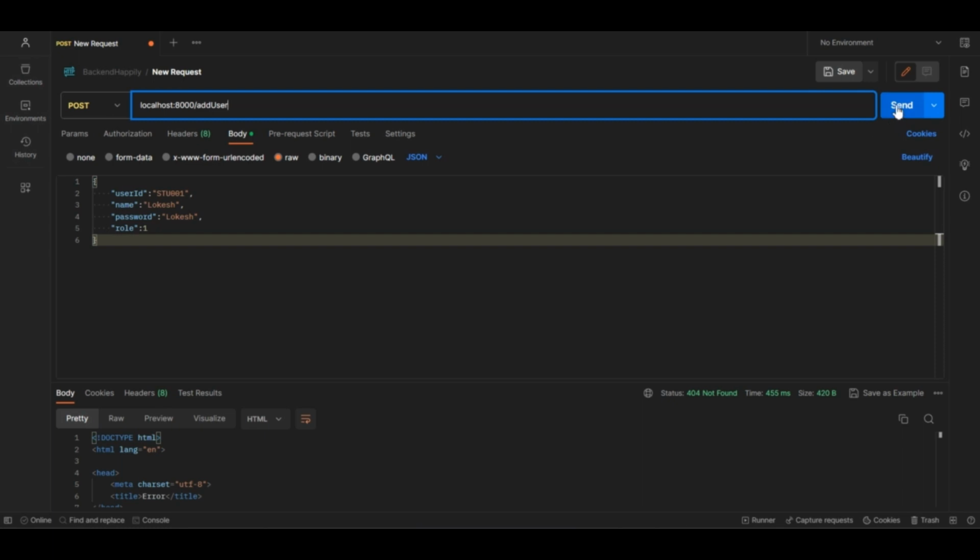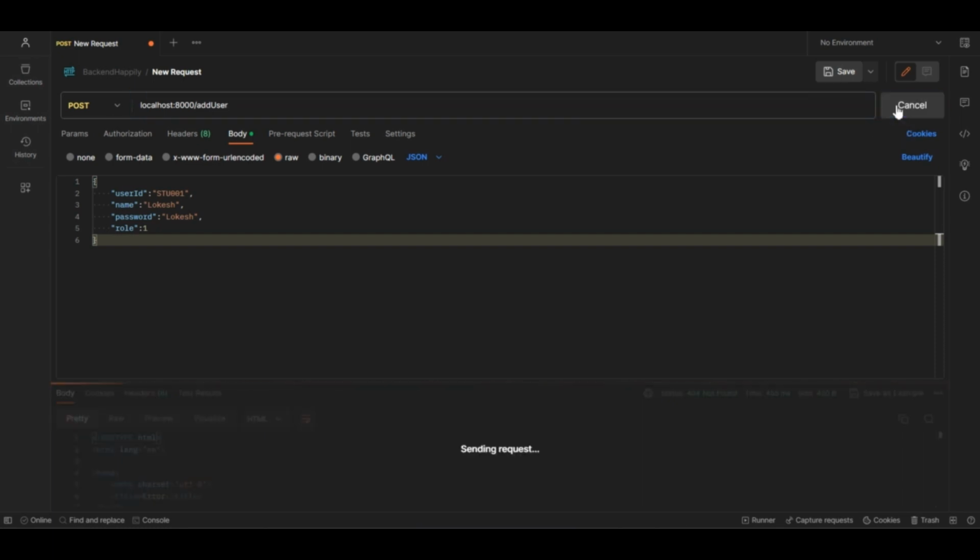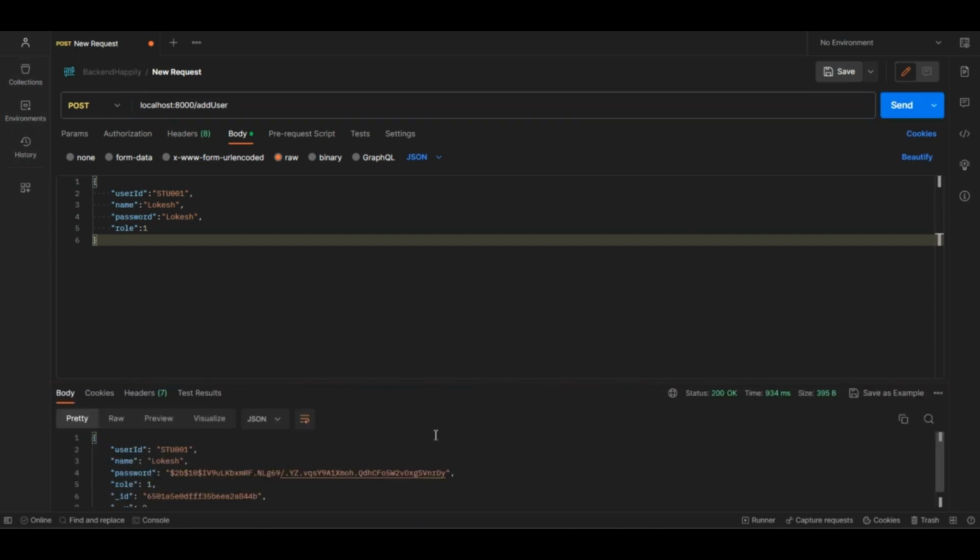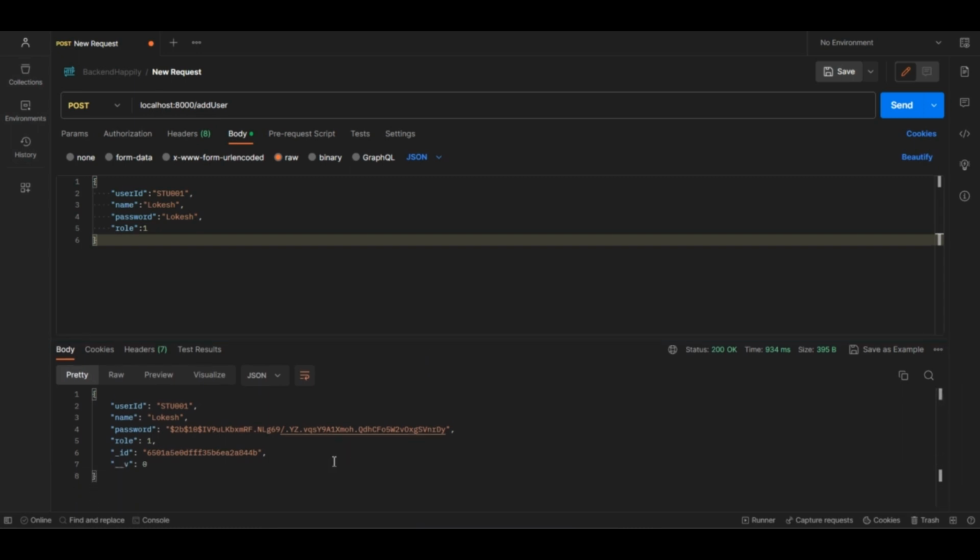Now let's send this request to our server. So the request has been sent, and you can observe that our server responded with this object which contains the information of our user, and you can see that as we used bcrypt there, our password has been hashed. The password that Lokesh entered was Lokesh, and the password that we are storing in our database is this hashed password. And also keep note of the role that we are assigning to Lokesh.